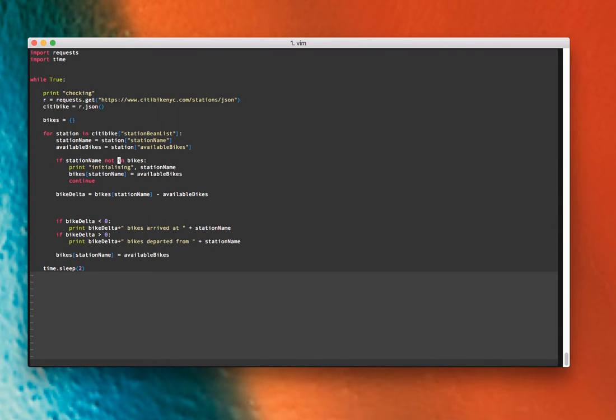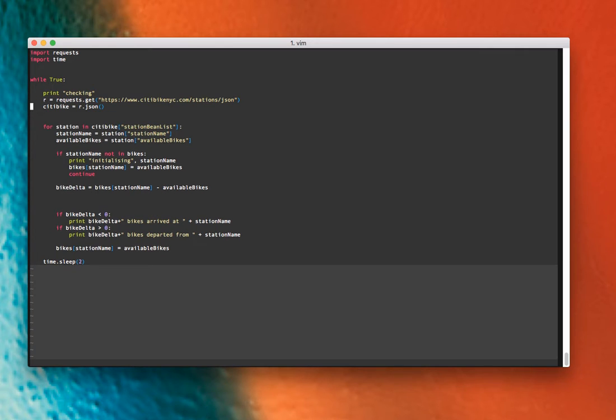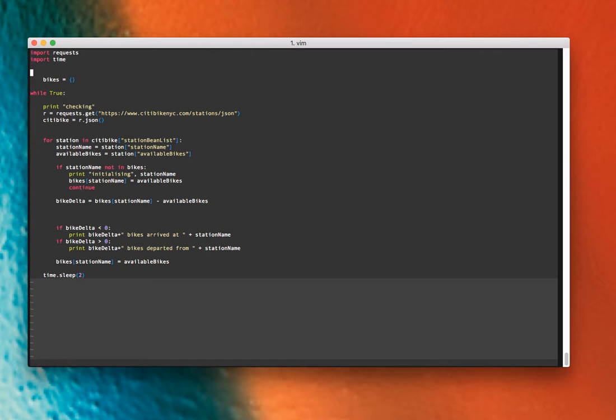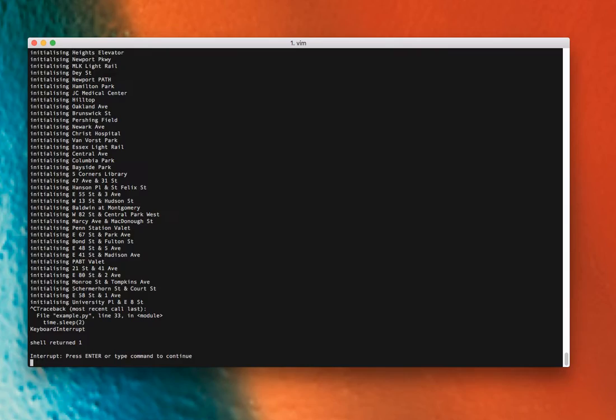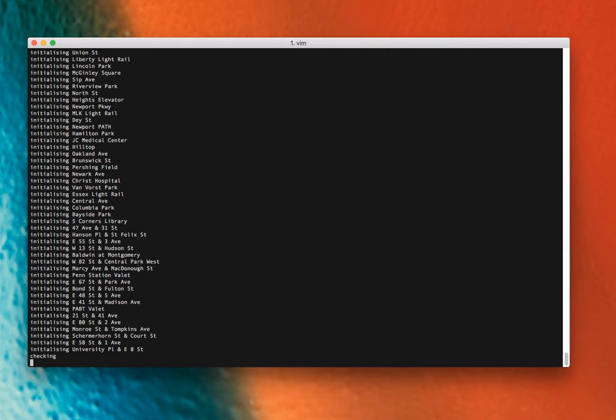If station name not in bikes. Yes, of course. Bikes need to be outside of the while loop, otherwise I just wipe it out every time. So let's try again. Here I go, I've initialized the bikes dictionary now outside of the while loop, where I should have. And let's see. Okay, there's the initialization. And there's the checking.